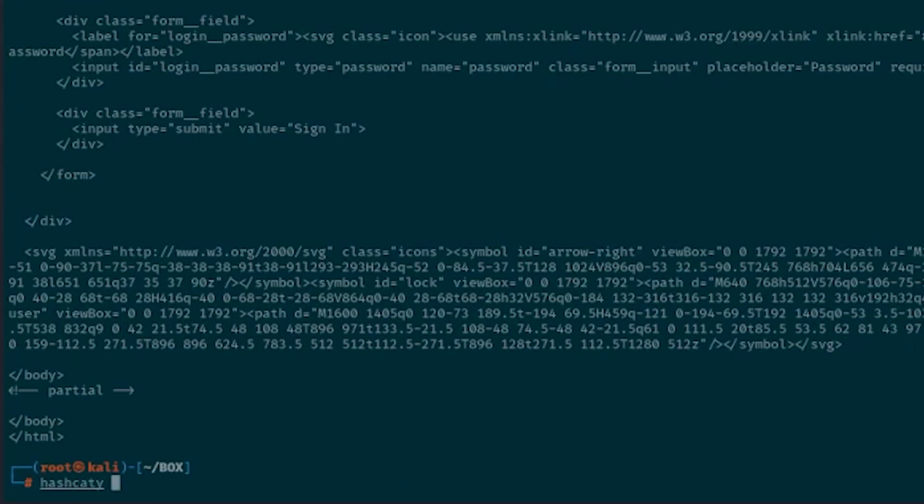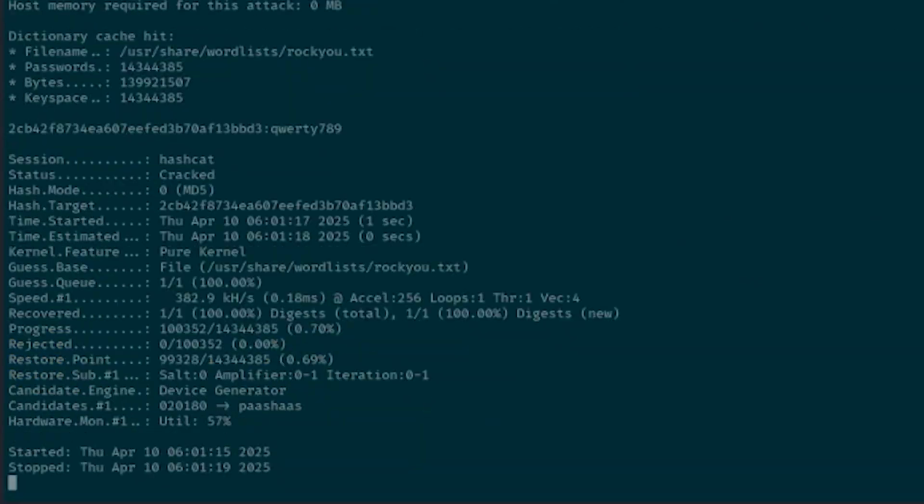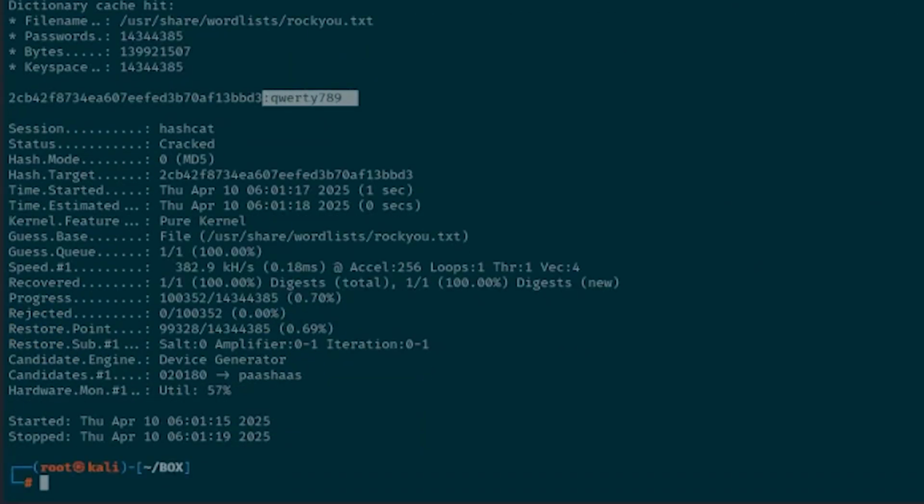And we're going to do hashcat -m 0. This is our hash. I want to use the rockyou wordlist in usr share wordlists, and we're going to see if we can crack it nice and fast. And we've cracked it. The password is QWERTY789. Very nice.